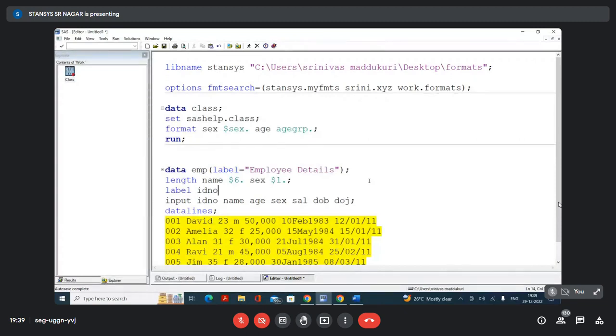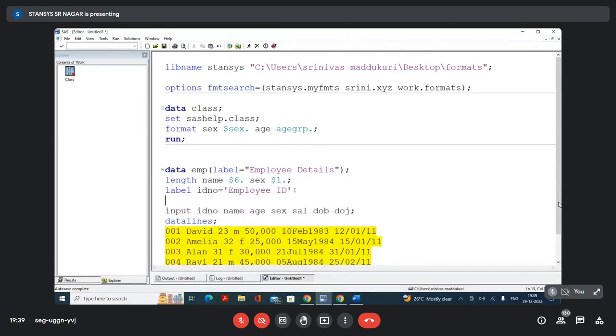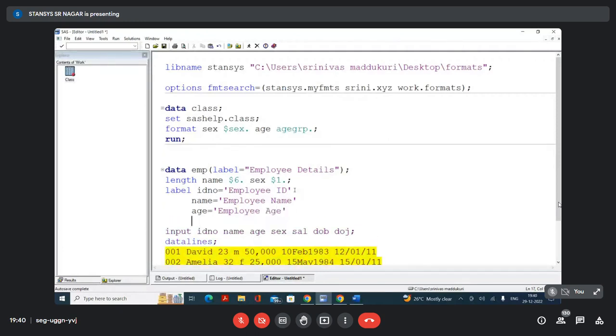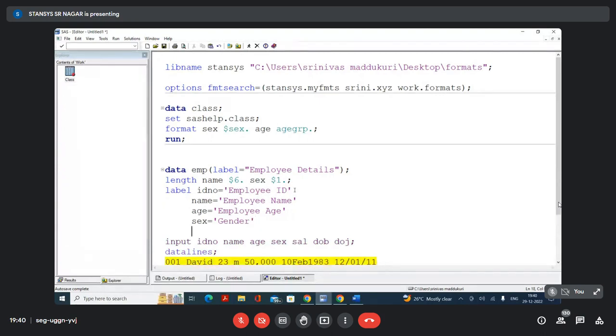So first variable, ID number is equal to, I want to have it as employee ID. I'm writing ID. The second variable I want to have is name, employee name. So in the same statement, now I'm writing name is equal to, I want to have a name, employee. Then age, I want to have an employee age. Sex is equal to, I think in the last class I told you I want to have it. Then salary is equal to, I want to have an employee income. This is what I want to have.